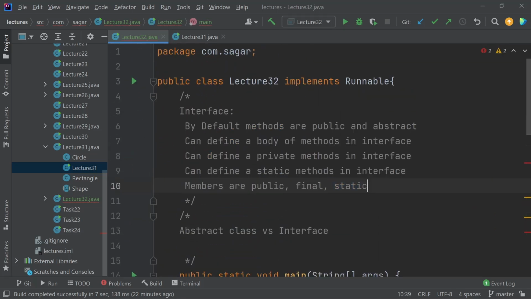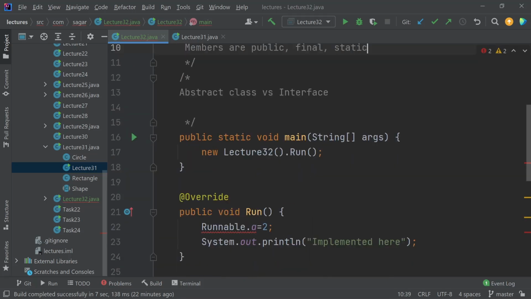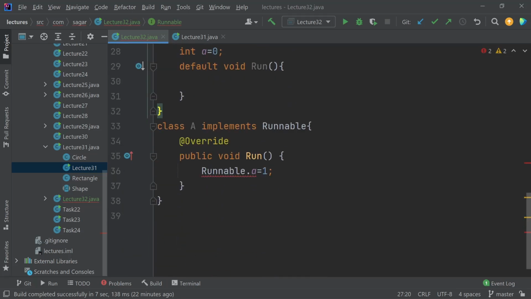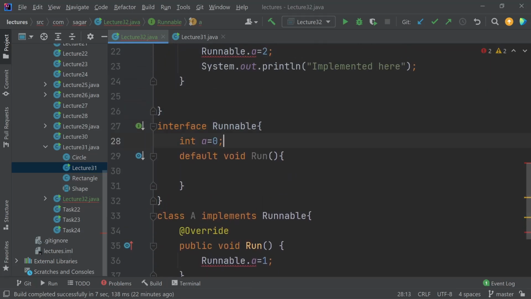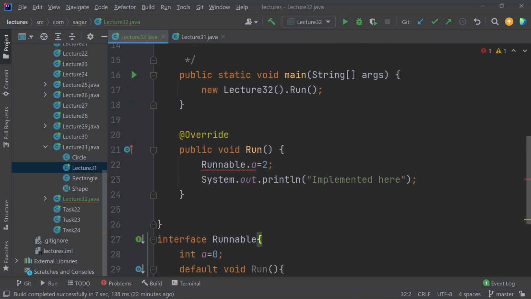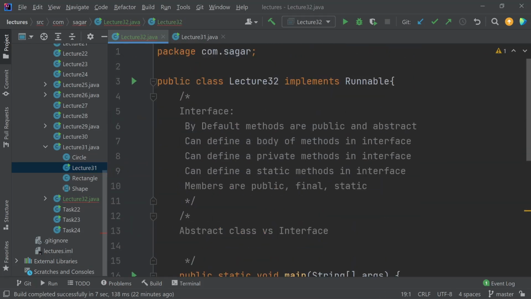Okay, for static it is also obvious, because we cannot create objects of this runnable class, so that's why we should have static. And I think in future Java can also provide private members, but for now it is not possible. So I hope now you understand all this concept, and now let me just tell you the actual difference between using an interface and using an abstract class.